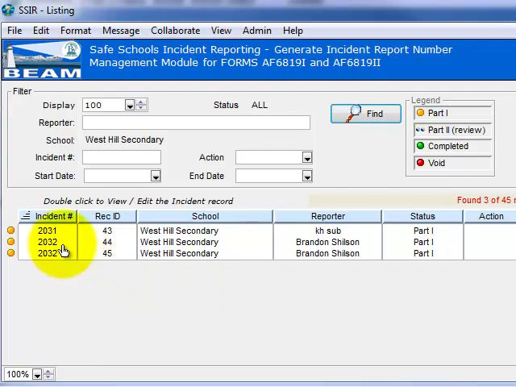If we look at the incident ID numbers, you'll notice that there's a 2031, and then the next 2 incidents have the same incident number, but they have different record IDs. This is telling me that there are 2 students who are a part of this incident 2032. And the date that they were submitted and so on.